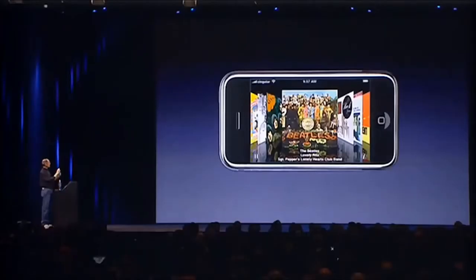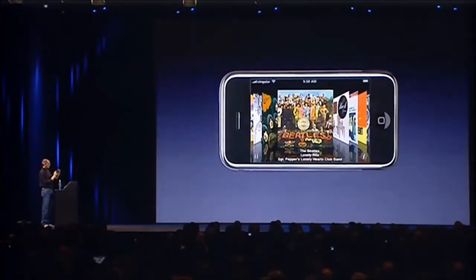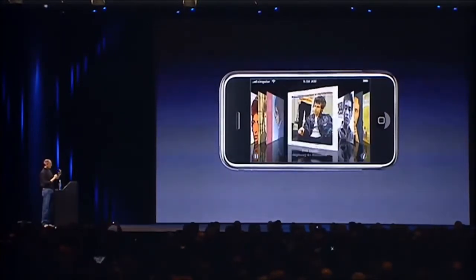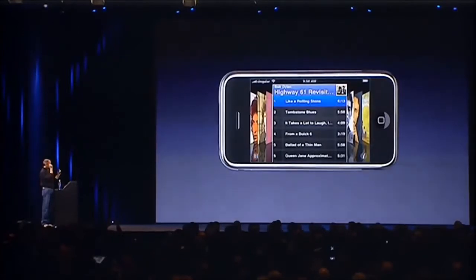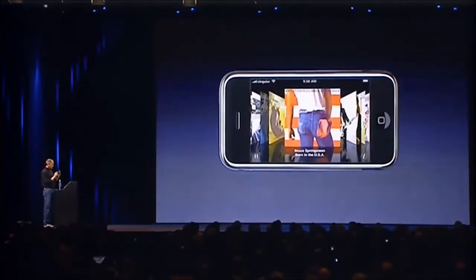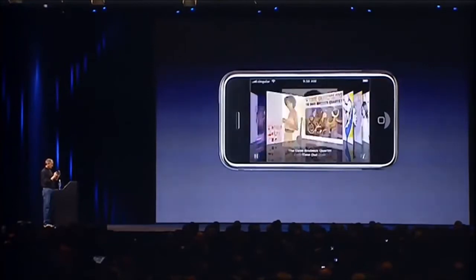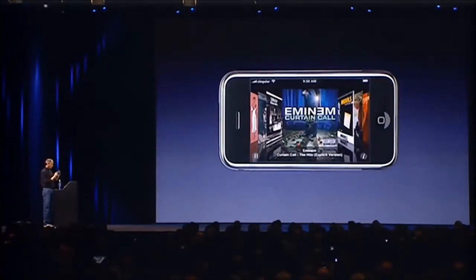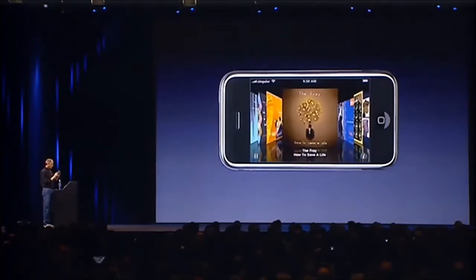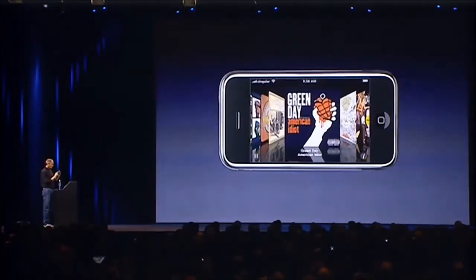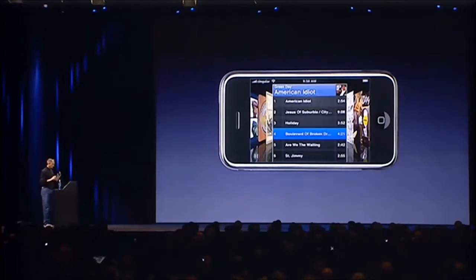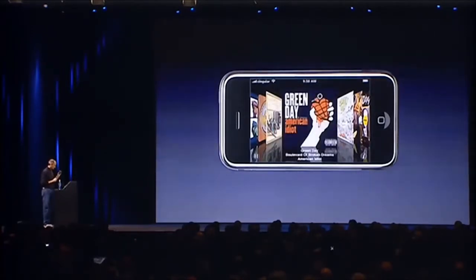Now, let me show you something else. I just take my unit here and I turn it landscape mode. Oh, look what happens. I'm in cover flow. Well, let's go into Dylan here. Let's play Like a Rolling Stone. I just thumb through my albums. It's real easy. Anytime I find something I like, I can just turn it around, play something. It's that easy.